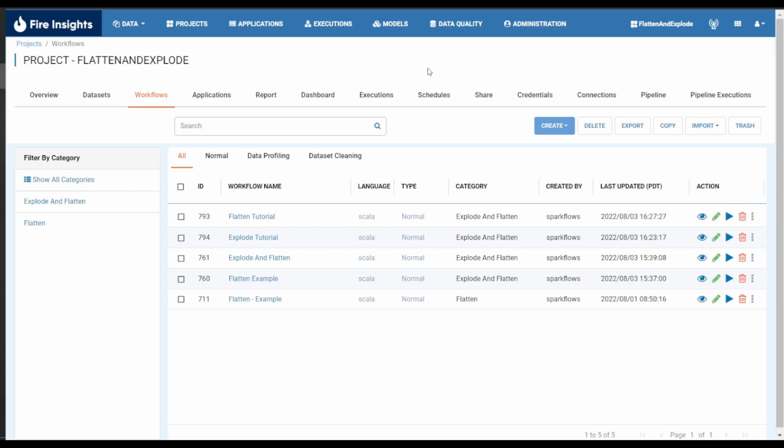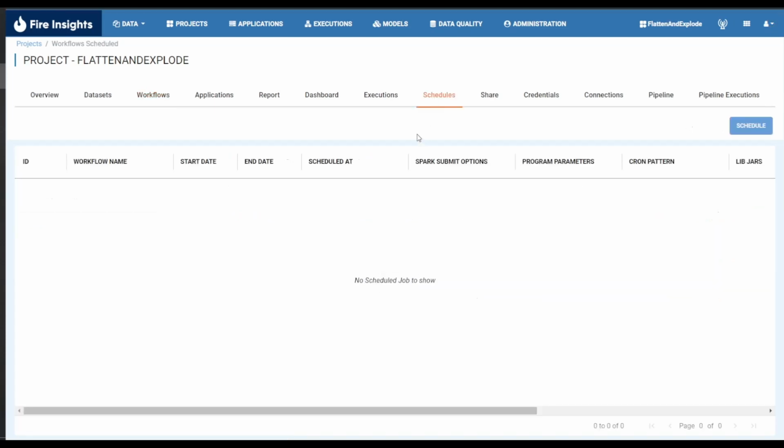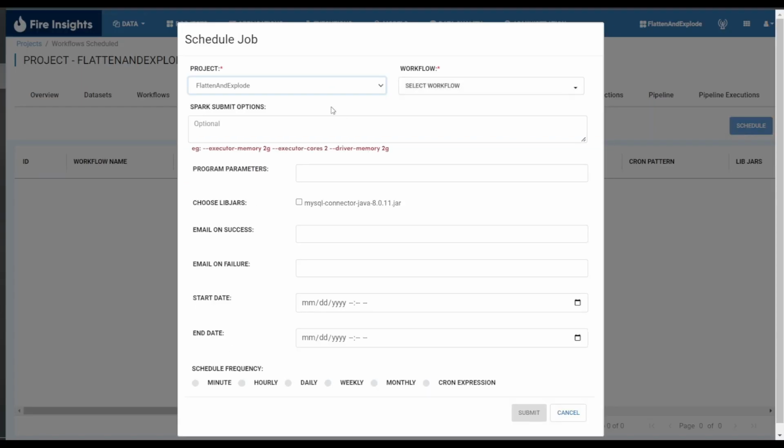To create a new schedule, first we need to go to the Schedules tab, approximately in the center of the screen. Next, to add a schedule, we click on the Schedule button in the top right-hand corner of the screen. This will allow us to create a new schedule based on the project which we are already in. Next, we need to select our workflow. For this example, we will use the flattened tutorial which we created earlier in a previous video.